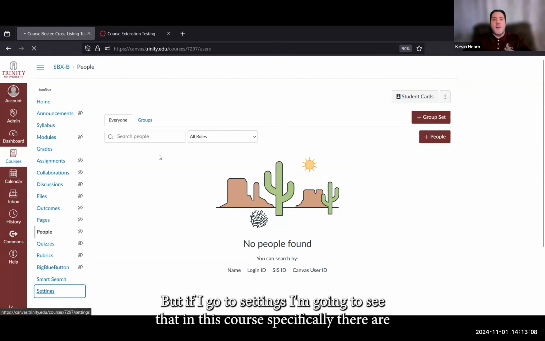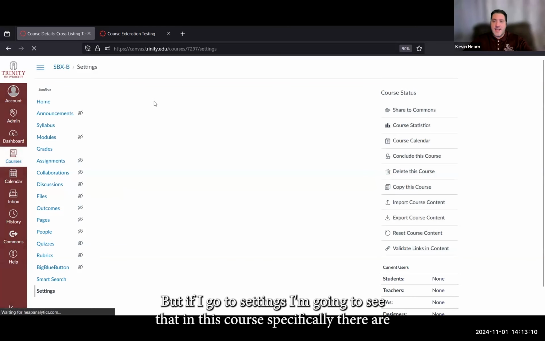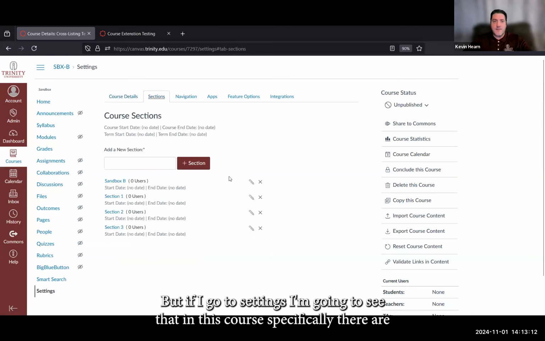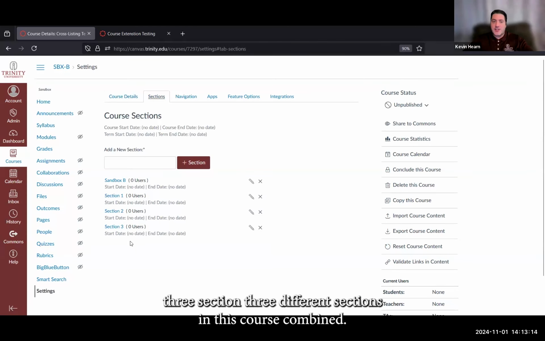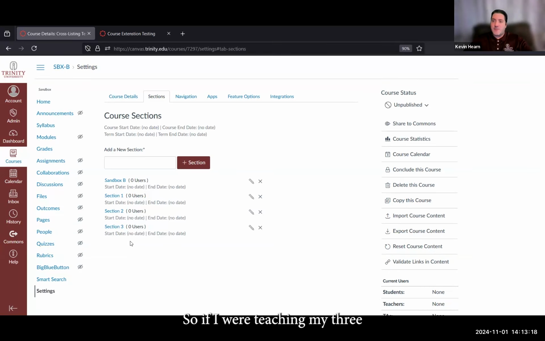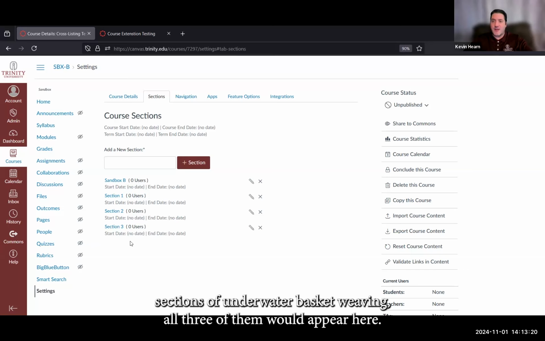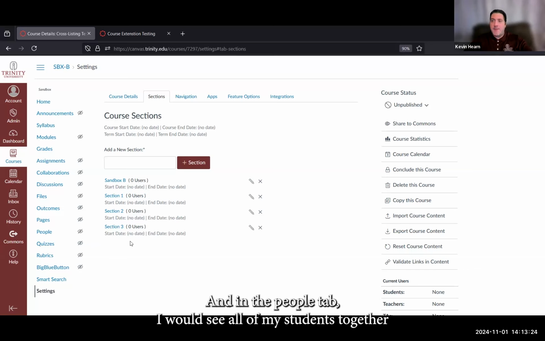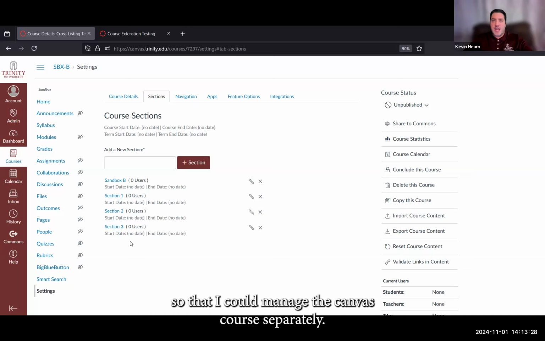No one in this course. But if I go to settings, I'm going to see that in this course specifically, there are 3 different sections combined. So if I was teaching my 3 sections of underwater basket weaving, all 3 of them would appear here. And in the People tab, I would see all of my students together so that I could manage the Canvas course separately.